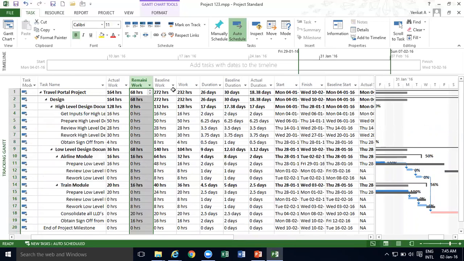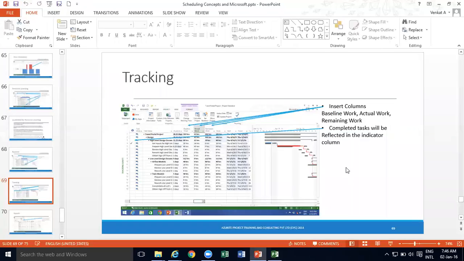When you do that, your work will increase, but your baseline will remain the same, and accordingly the durations, actual start, actual finish, everything will get calculated. So you don't need to do the calculation. All you have to do is put the actual work and remaining work. If you do these two, then all other things will get calculated. That is one way you can proceed, and that is how you do the tracking.